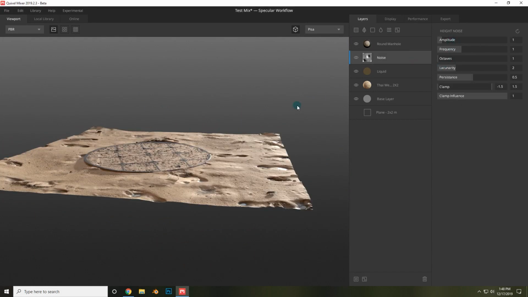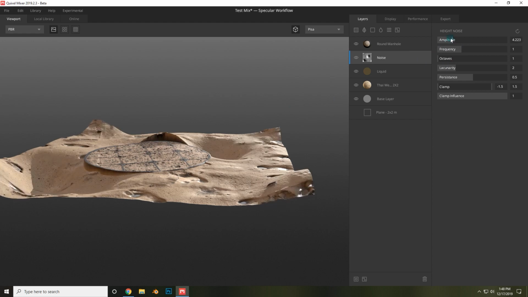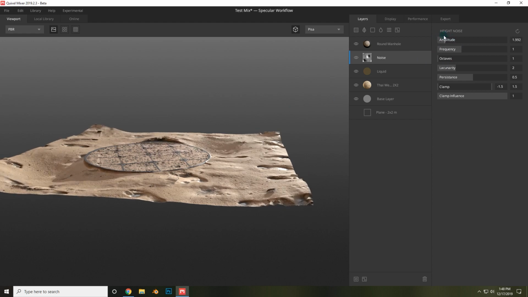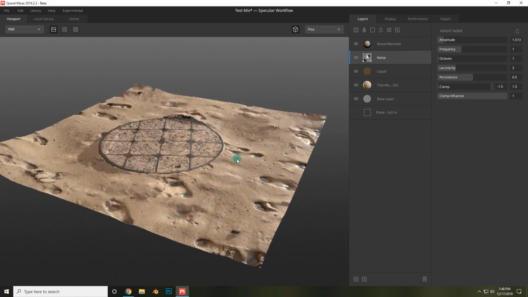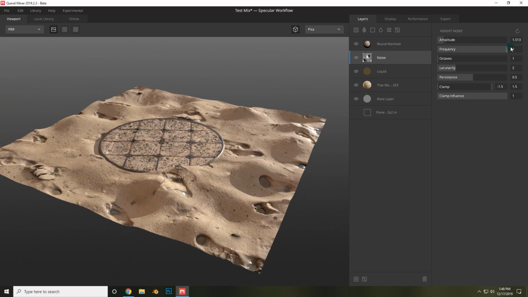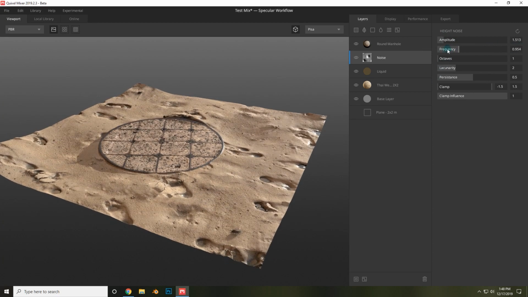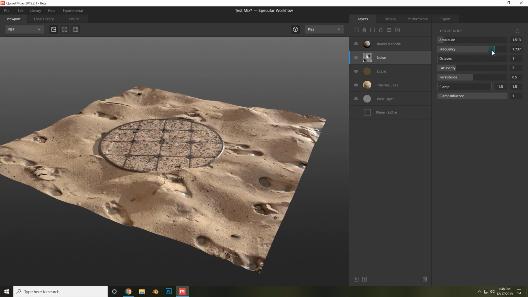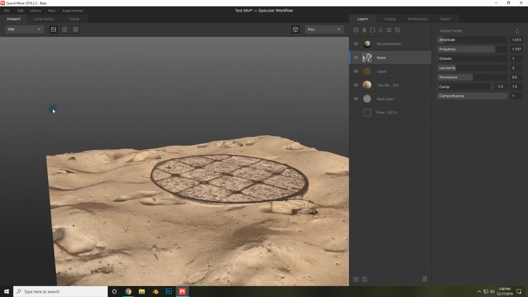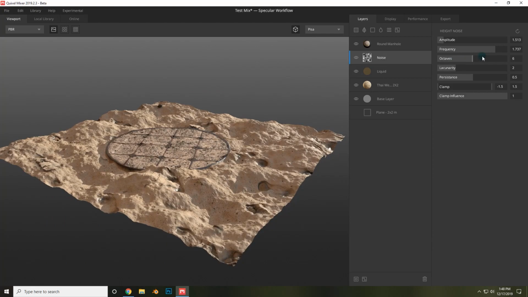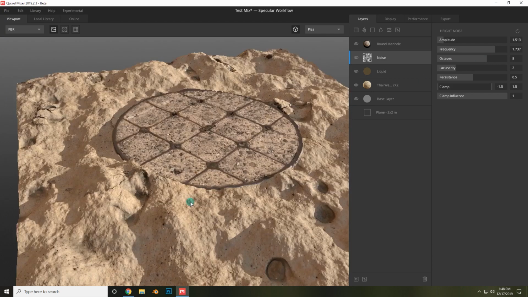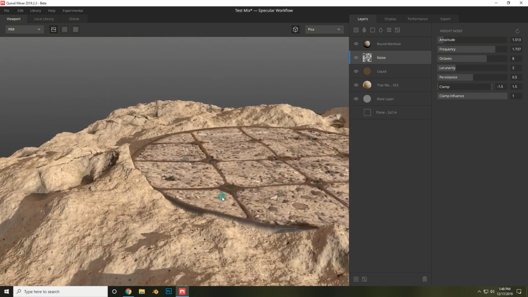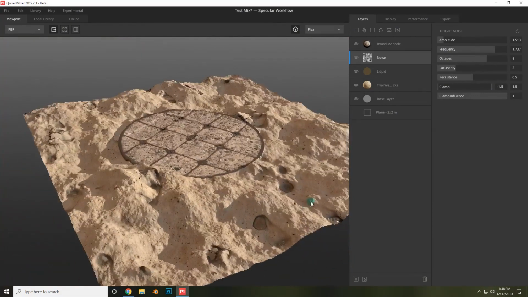Now let's talk about this noise. There's lots and lots of settings in here that you can mess with. One of them, the amplitude, is going to change how extreme the effect is. The frequency has to do with increasing the number of bumps per area, as you can see, and a lot of this is going to take some experimentation to learn all of the different settings. Octaves is going to increase the detail of this noise. Gives it a really crusty look.